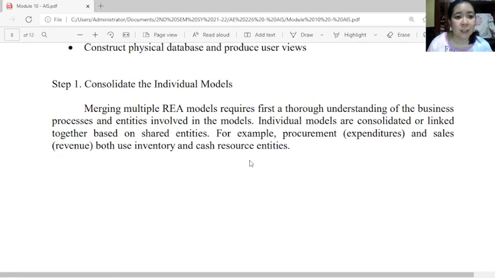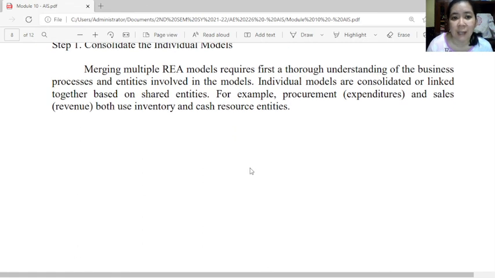The first step is we will consolidate the individual models created. Merging multiple REA models will require first a thorough understanding of the business process and entities involved in the models. Actually this was done in the previous step in creating the individual REA models. So individual models are consolidated or linked together based on shared entities. We have here, for example, procurement for expenditures and the sales and revenue cycle. They both use inventory and cash resource entities, so they can be combined later on.